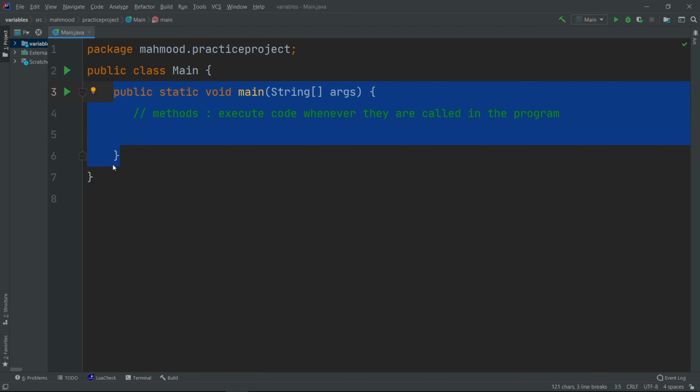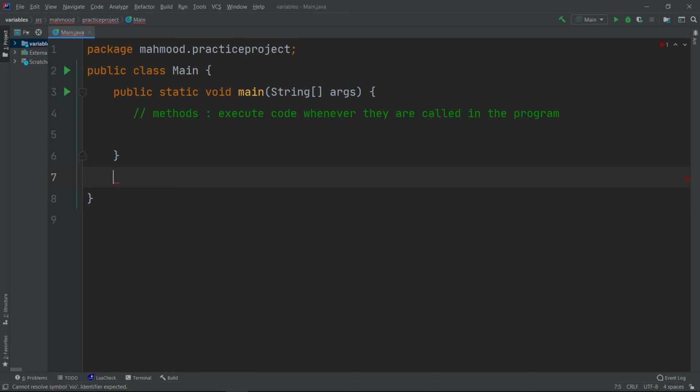Okay, so this field is for the main method. So we want to create our method outside of the main method, and then we can call it from inside the main method. Okay, so let's create a void method that doesn't return anything.